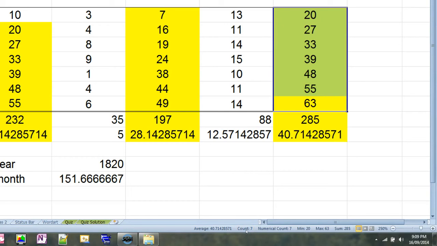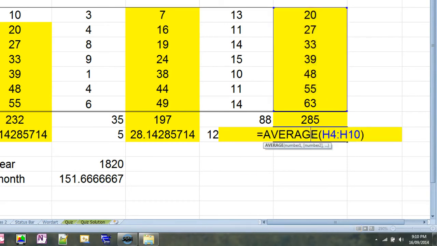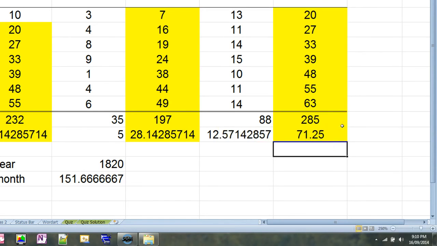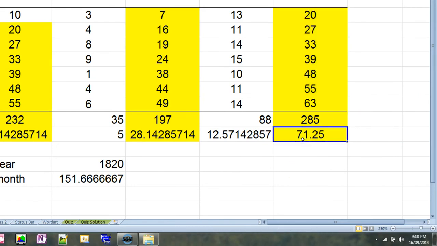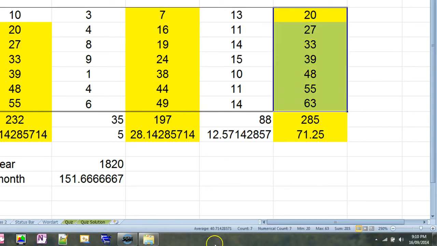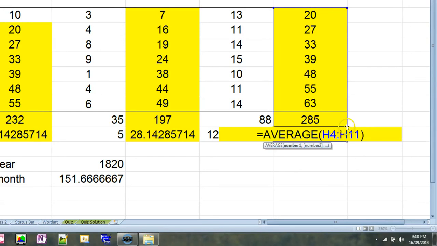So let's say we typed in this average value wrong. Okay, I'm going to change this to take into consideration the total value. 71.25. Now, at first glance, you may not notice that it's an error. But let's say you wrote the formula and you want to double check. You highlight the area. And as you can see here, the average is 40.71. We have 71.25. Immediately, you know something's wrong. So you double check your formula. And from here, you can make the modification and correct it.